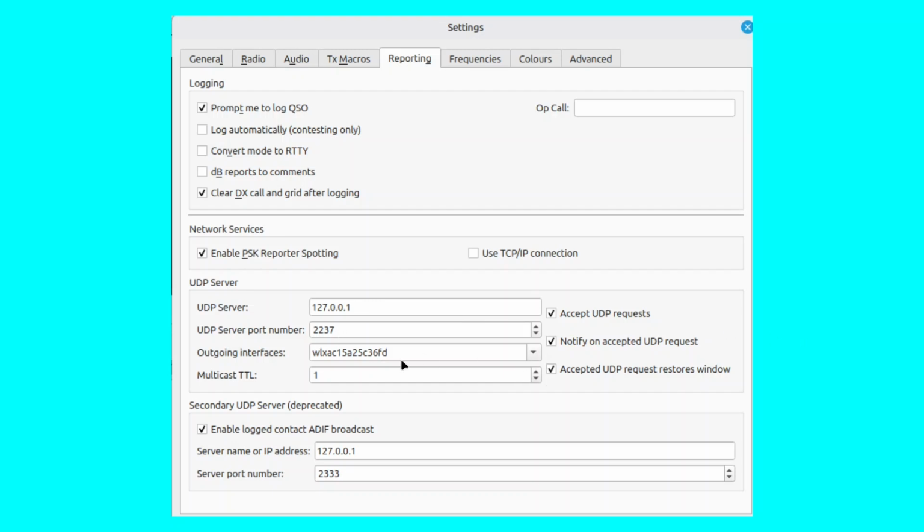I also have UDP server set up, because this is for connecting to GridTracker, and it's port 2237. Outgoing interface, there was only one listed in my machine, so that's the one I selected. And you can see the other settings there. You can always pause these if you want to see them for longer.